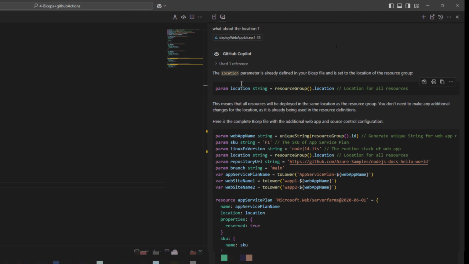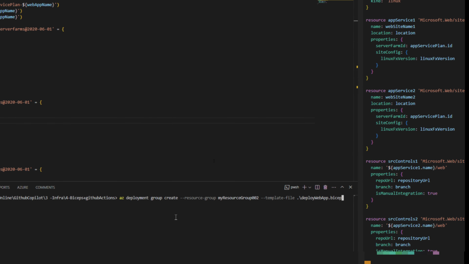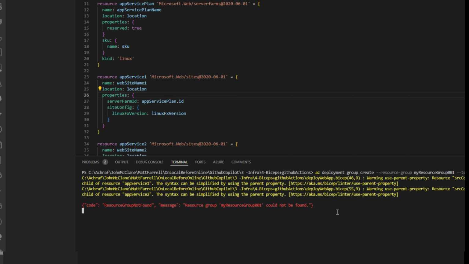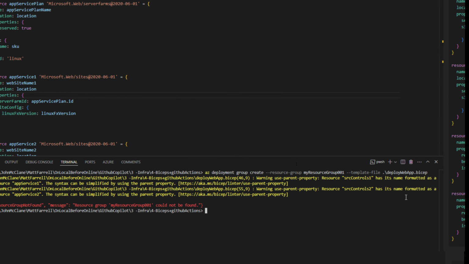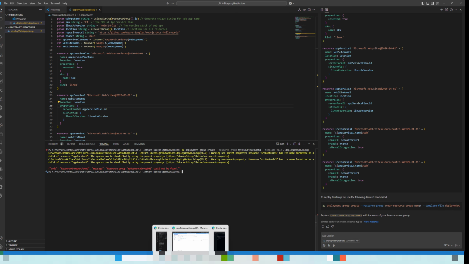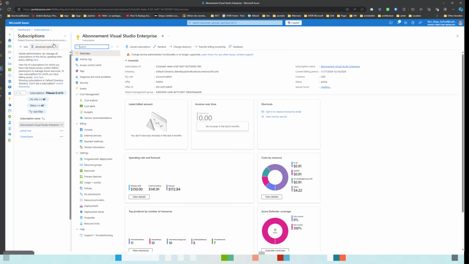As you can see here, we can use the location parameter that we already defined in our Bicep file, and it is set to choose the same location as the resource group that I will be deploying. So when I deploy the resource group, I also need to set up a location for that resource group. As you can see here, this resource group 001 does not exist yet. If I go to my Azure portal, I will not see that resource group 001.